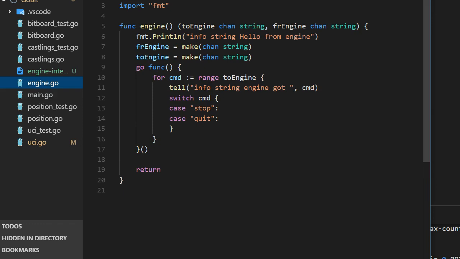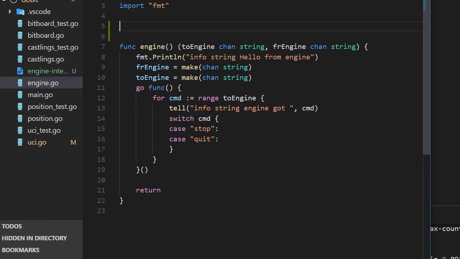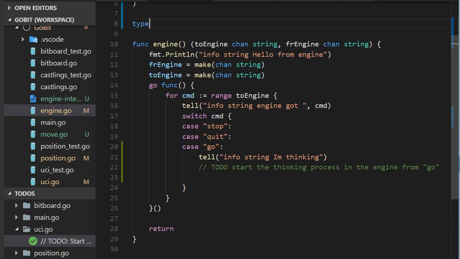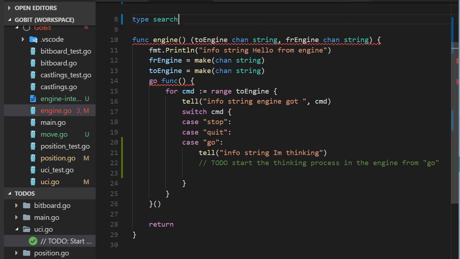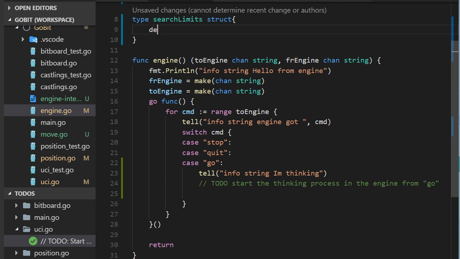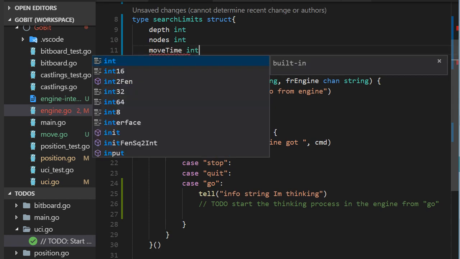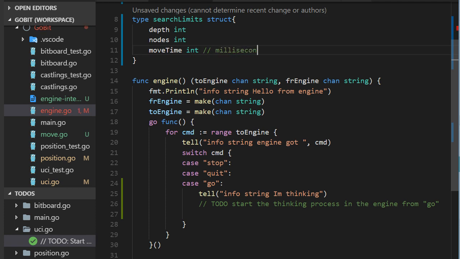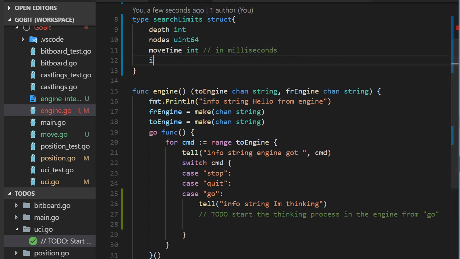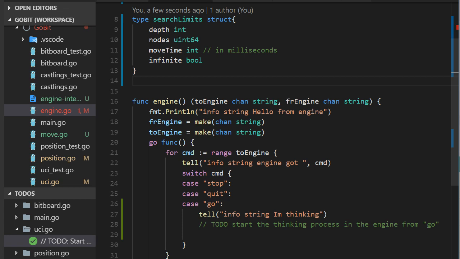So let's define these. We can have a structure in our engine.go: search limits, struct. And here we have depth, it's an int. We have nodes, an int. We have move time, it's an int, and that's in milliseconds. Yes, nodes can be quite a big number, so let's make that unsigned int 64. And one more: infinite, and that's a bool. We can start with these four, it will be more later on.